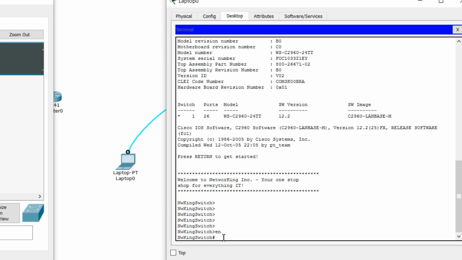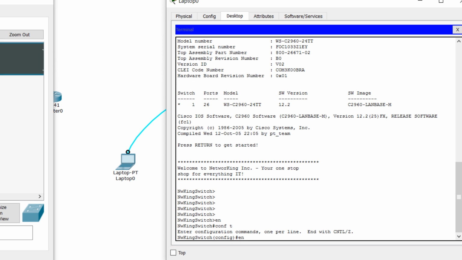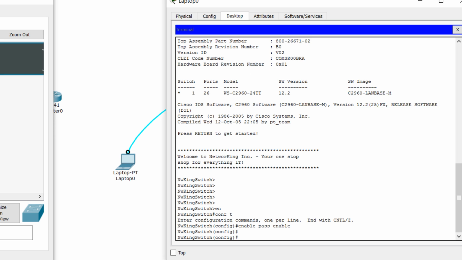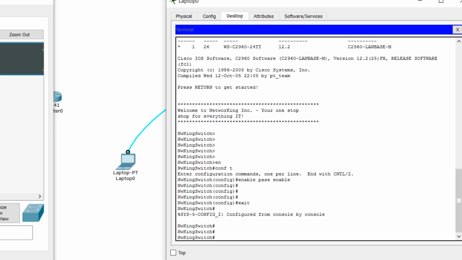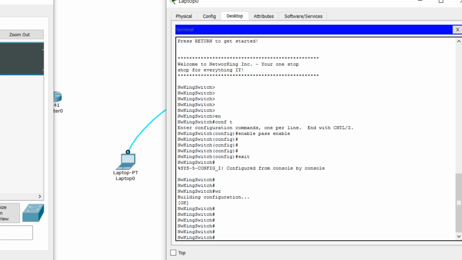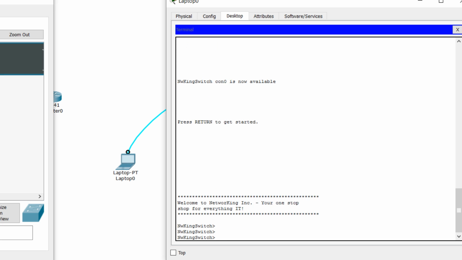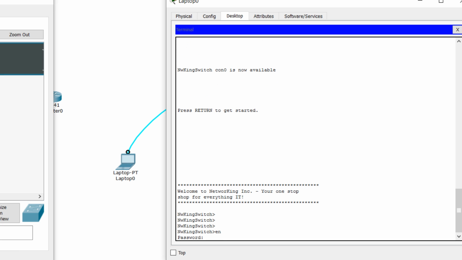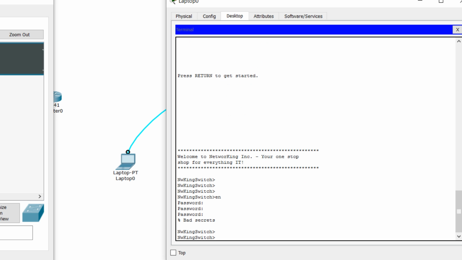So what we could do is I can set an enable password. So let's say configure enable password enable, right? And hit enter. Now if I were to come here and type enter this password, I don't know the password, let's assume, so I need a password reset, right?